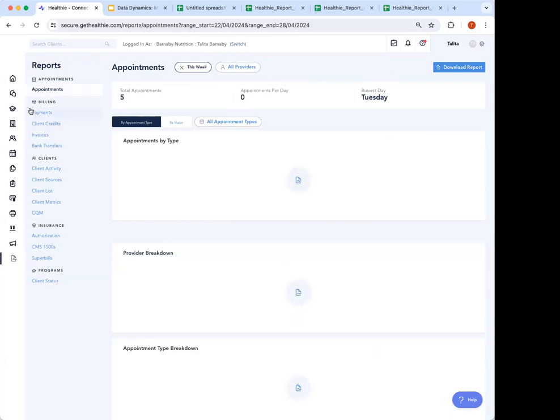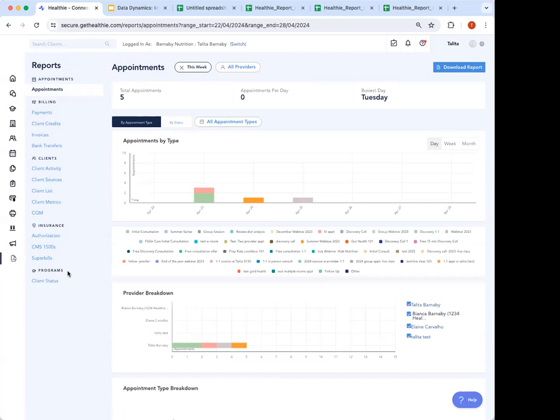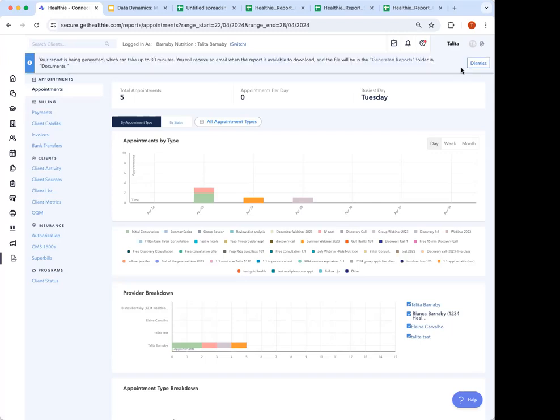Once you come in here, you see our 12 available reports in the platform. In order to download them, all you have to do is click download report, and the system is going to generate this for you. It's going to tell you right up here in the little pop-up that it can take up to 30 minutes.